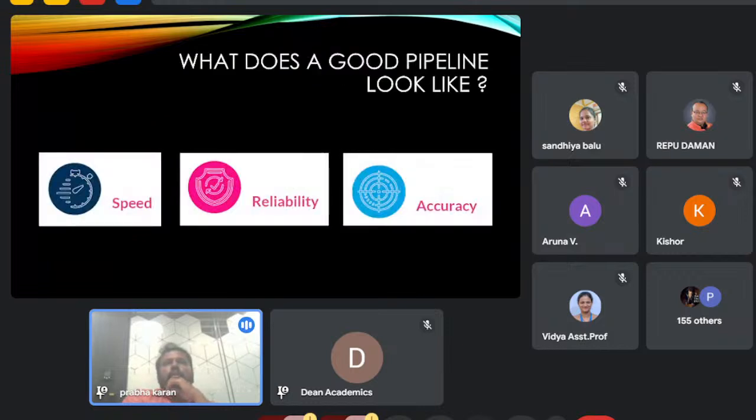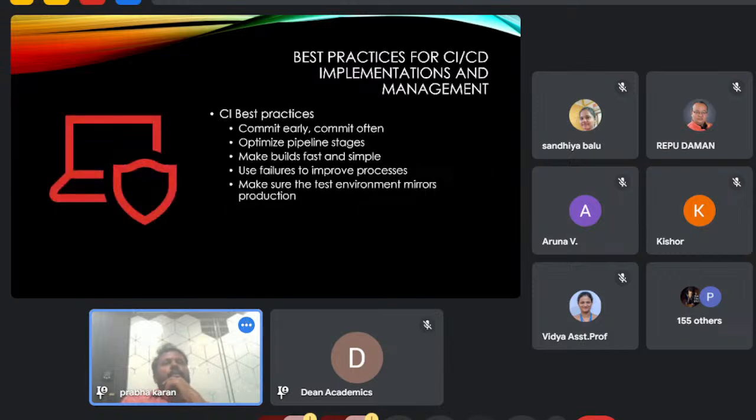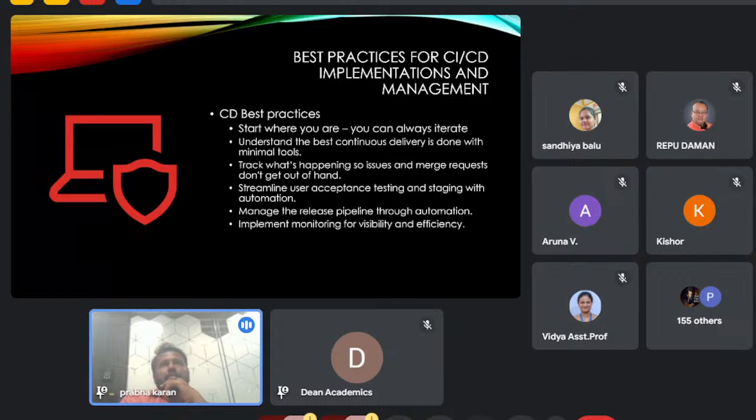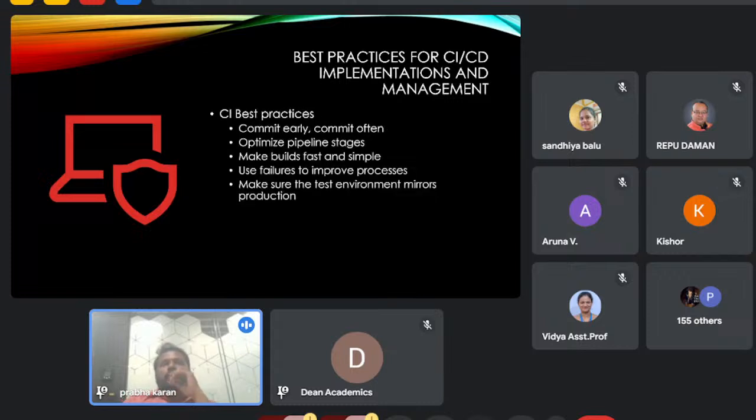So yeah, the speed, reliability, and accuracy. These are the characteristics which are needed for a good pipeline. And these are the best practices. There are some best practices to make CI more efficient and CD more efficient. So first thing is commit early and commit often. You make changes very often. Even if it is a small change, go ahead and commit your changes into the central repository.